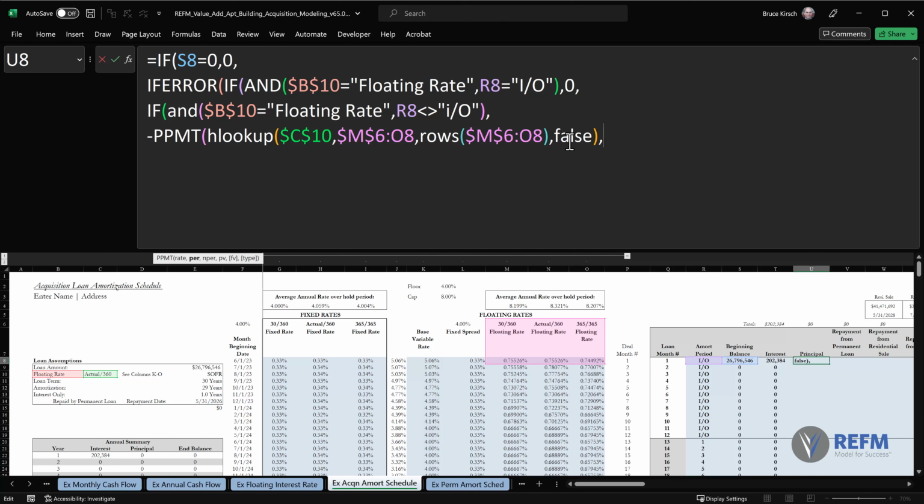The period is going to be R8. Number of periods, your amortization term anchored times 12. And last, the present value, your loan amount. So that covers all of the cases for if it's floating, both if interest only and if not interest only. And next we will address the cases for fixed rate.